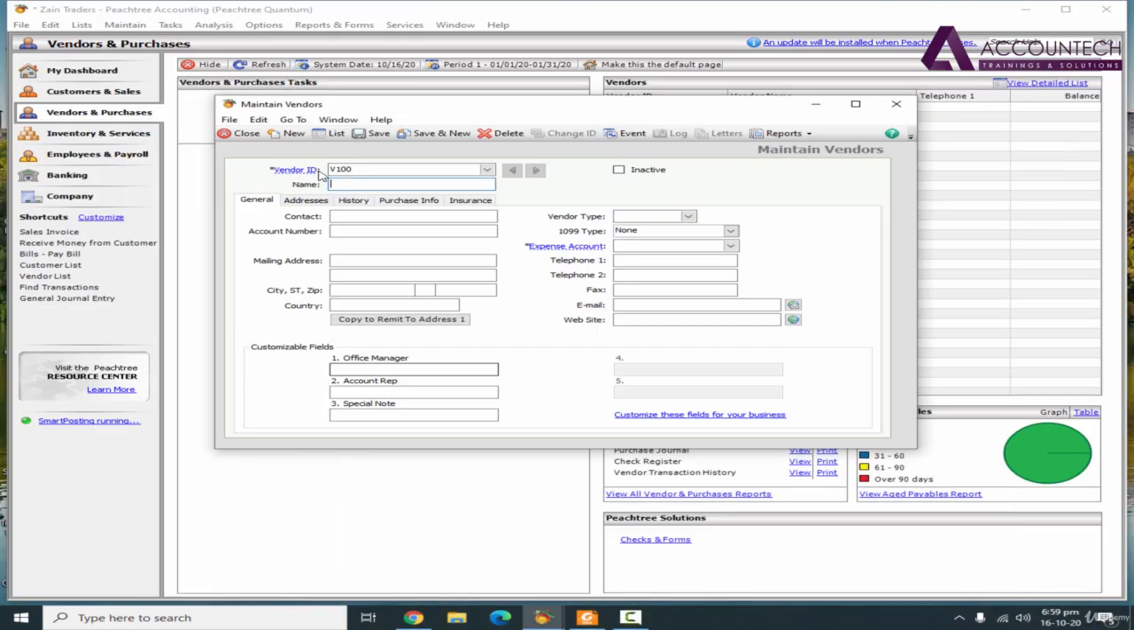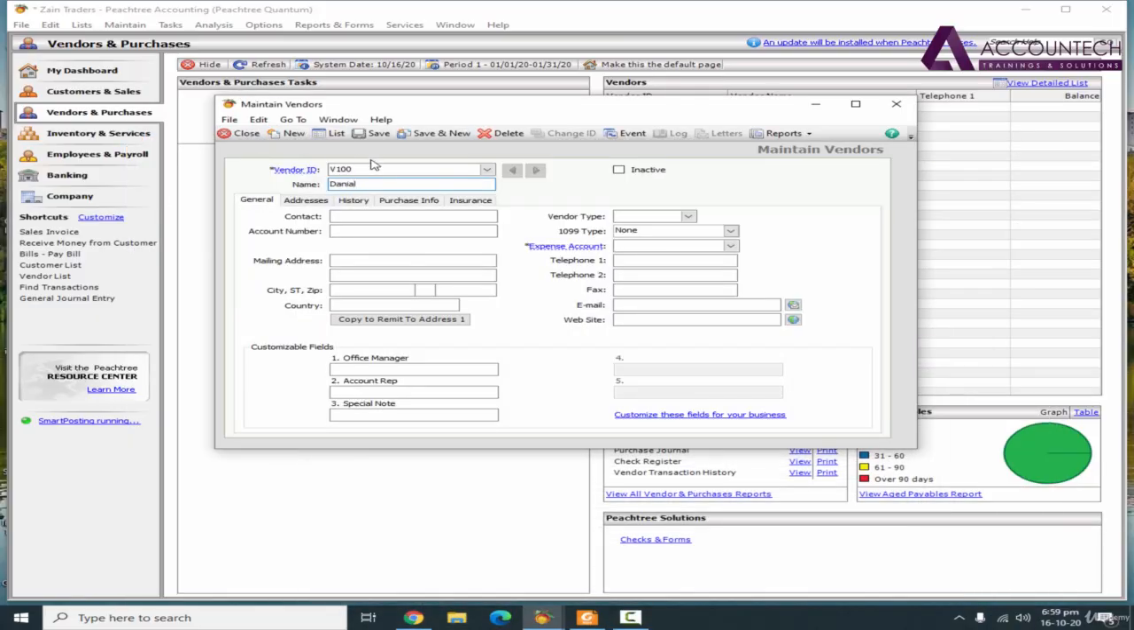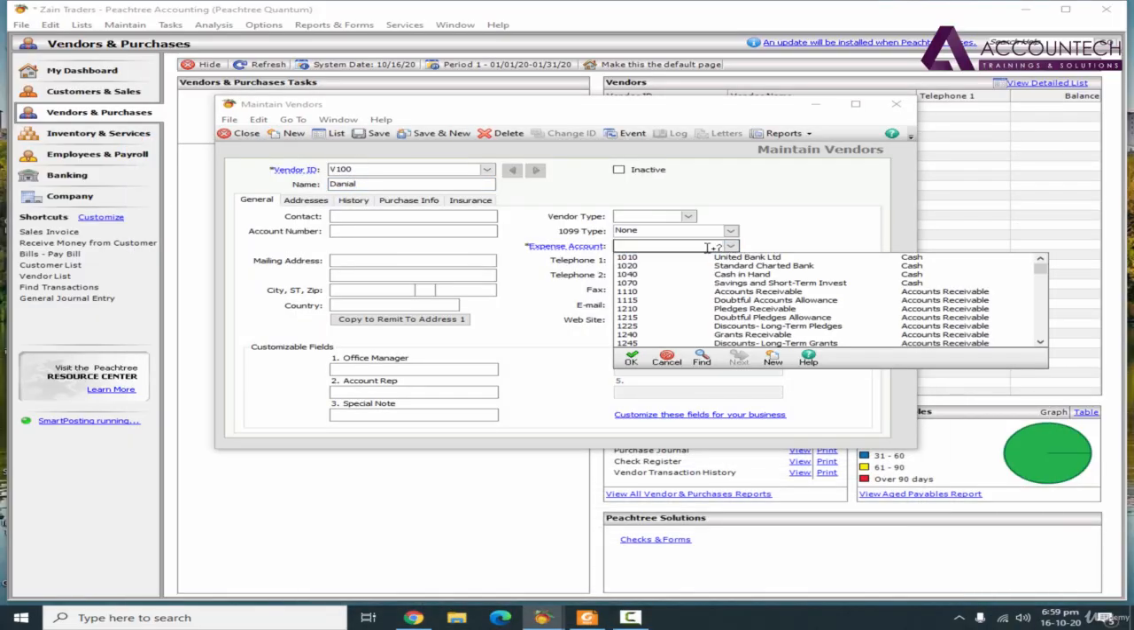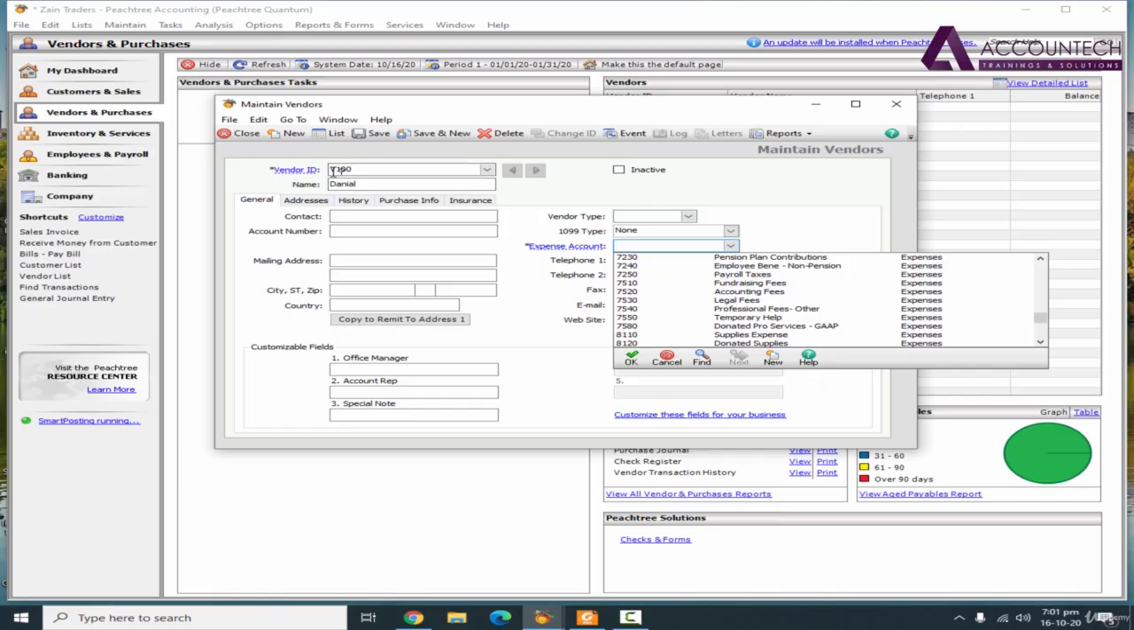My first vendor name is Daniel, and the expense type that we have is, I'll select cost of goods sold for it. Now, in the expense account, I'll select inventory, because what we are purchasing from this vendor will be considered as inventory. Normally it's an inventory item, right? So I'll just scroll up, because inventory will be found with code starting from 1.